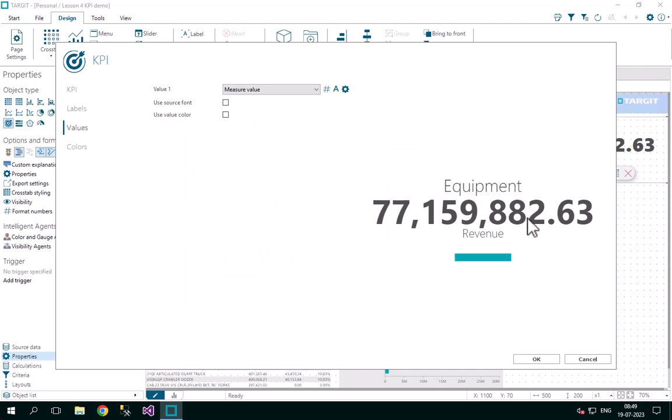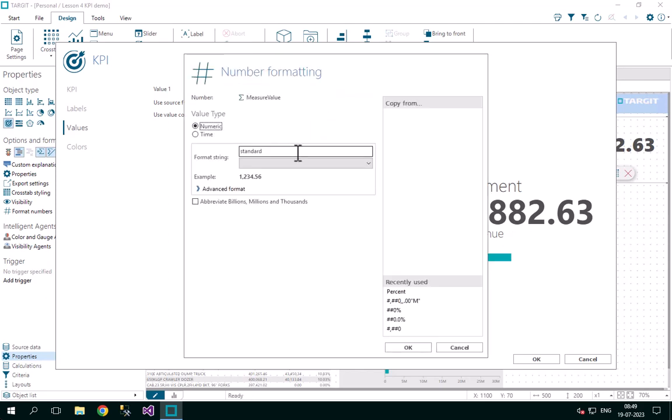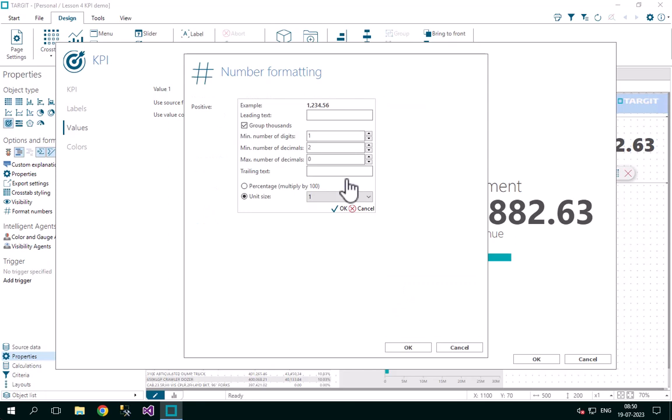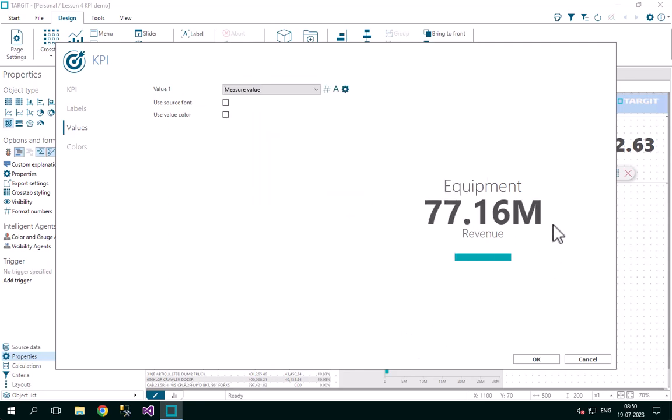The number here, maybe we'd like to see this just in millions. So you can go here and use the hashtag for number formatting. Instead of using the current format, we can change it into a true decimal format and go into advanced format, specify the positive numbers. In this case, I would like to use a unit size of millions and just add a trailing text M for millions. So now we get something like this.